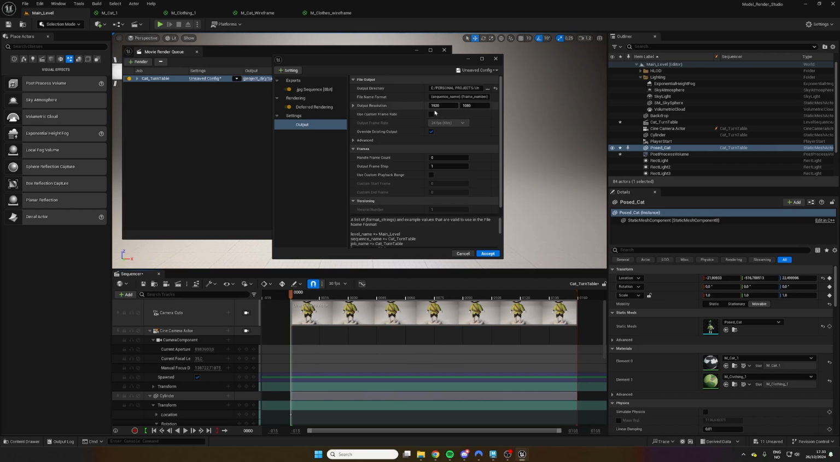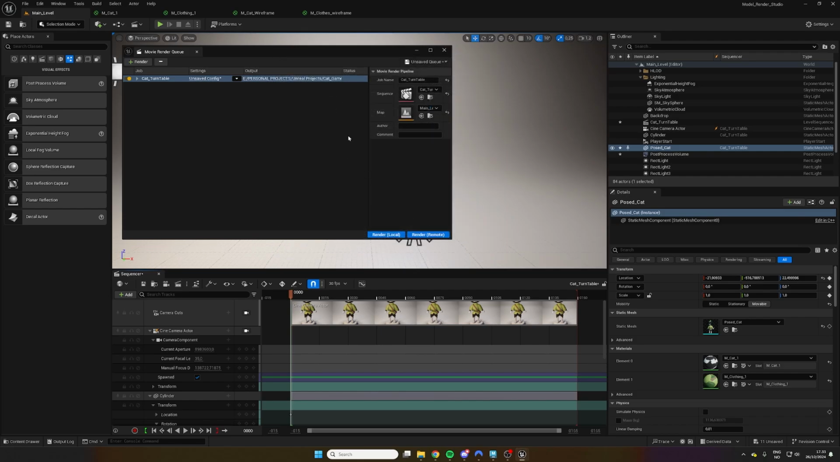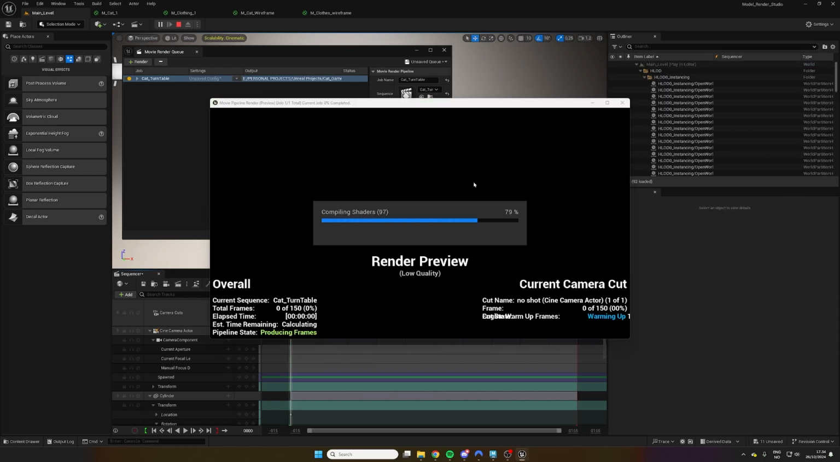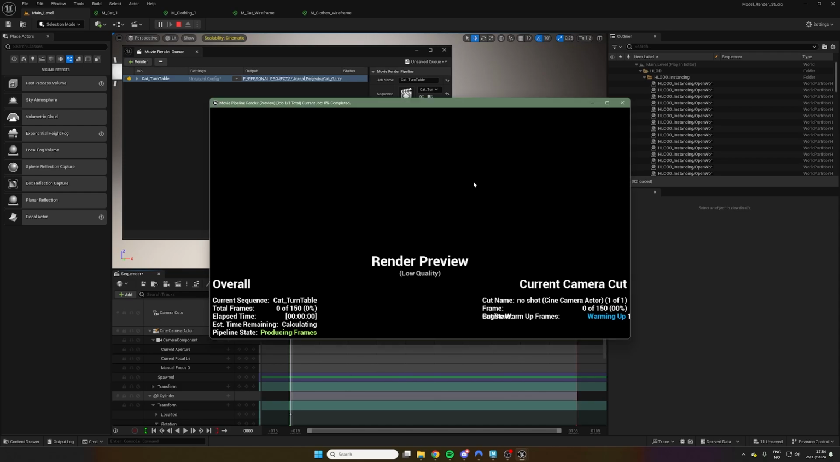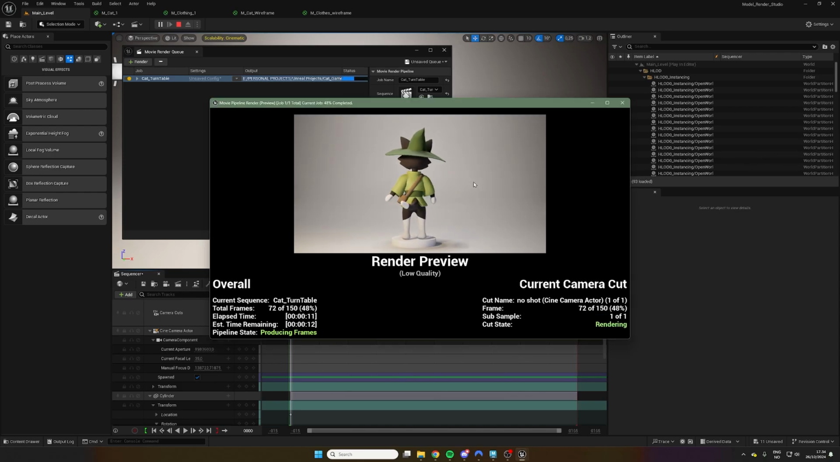Output resolution, 1920 by 1080 looks good. You can change that to whatever you would like to change it to. Everything else here looks good, so we can go ahead and accept. Now we should be good to go. Cat turntable is going to be the image name. You can change that here if you want to be a different naming convention. And when everything's ready, you want to click render local. Now it's going to go ahead and compile any shaders and warm up. And now we're just going to see how it renders if we need to do any more work.